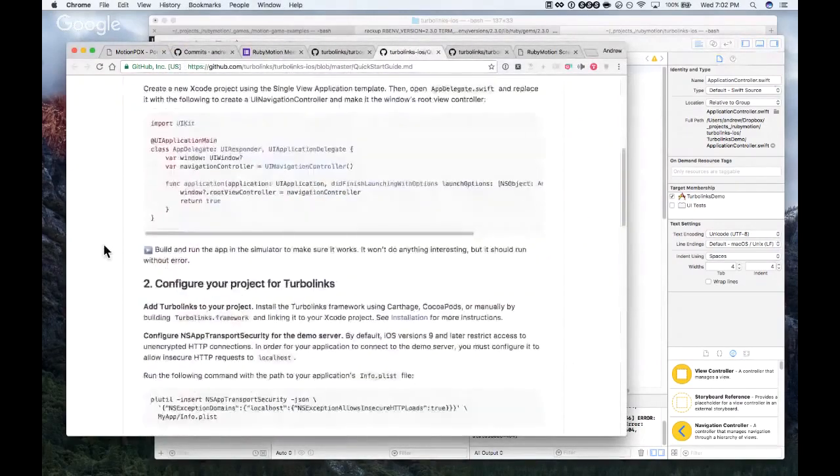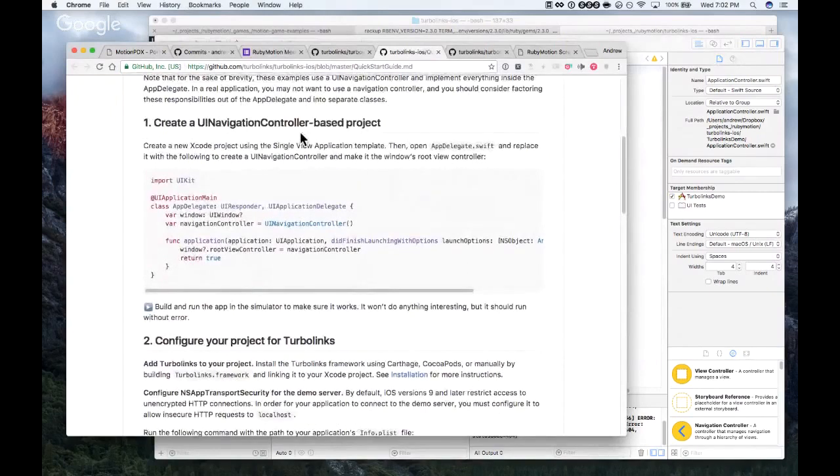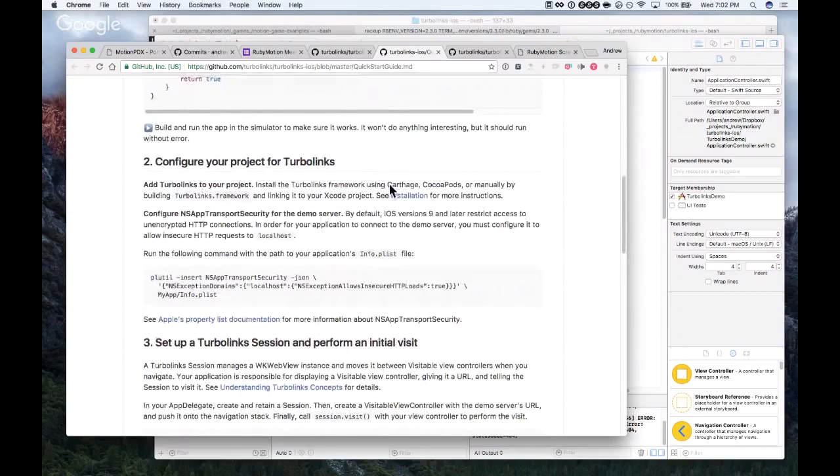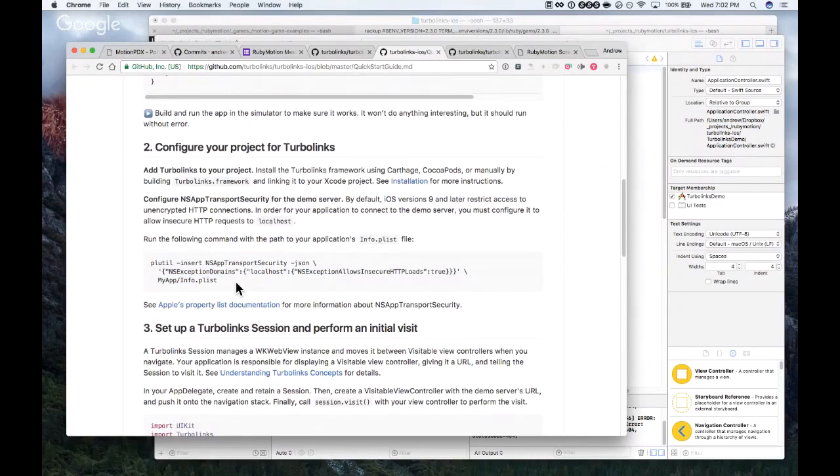the quick start guide says to start with a UI navigation controller based project. Start with updating your app delegate: in your application did finish launching with options method, set your root view controller to a navigation view controller, a UI navigation controller. Configure your project for TurboLinks. So this is adding this configuration option to your Info.plist, the allow arbitrary loads transport security setting. Yep.